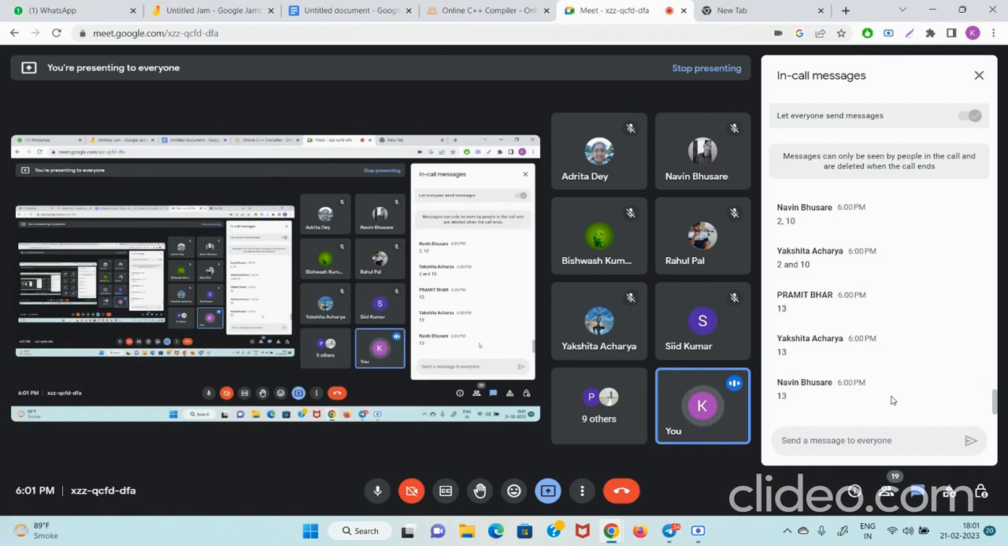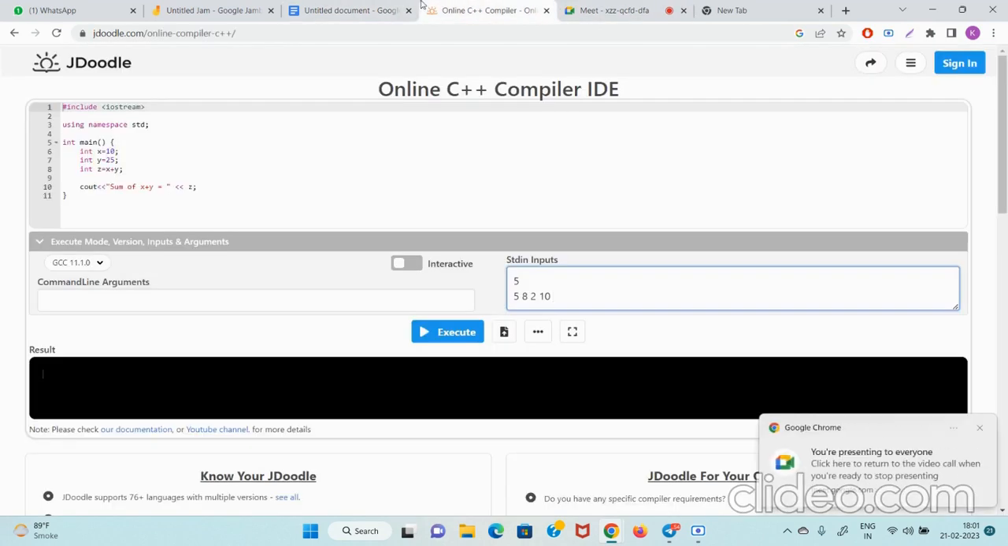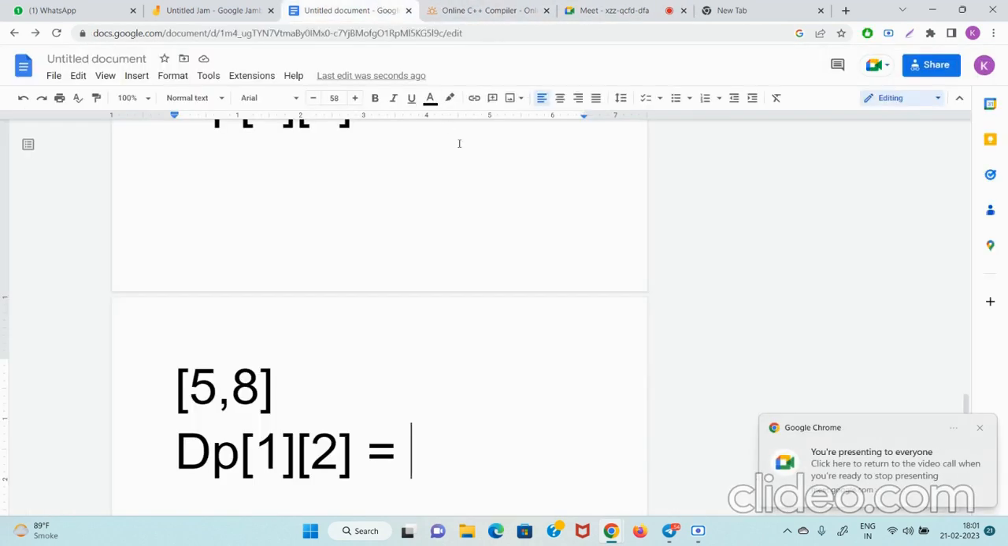Do others understand that DP 1 of 2 is 13? Write yes or no in the chat and also write the number. Yeah, only Nishkarsh and 4 people have written. Rest are just chilling out. Okay, so guys, DP 1 of 2 is 13.